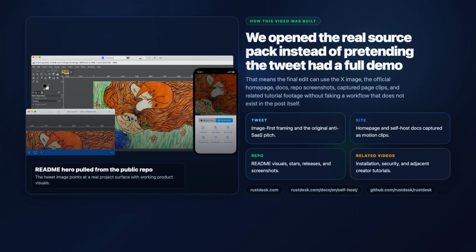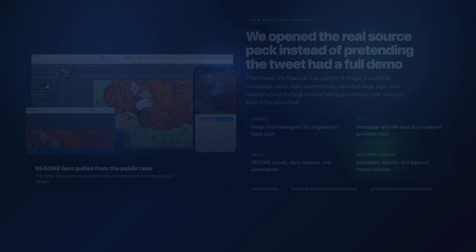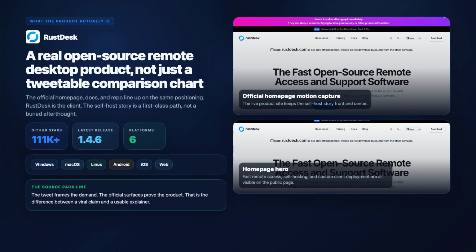But the tweet itself only gives us one image. No native demo. So this video does the honest thing. We start with the post, then verify the real product through the official site, public docs, GitHub repo, tutorial clips, and the actual client screenshots. Here is what the expanded source pack confirms.